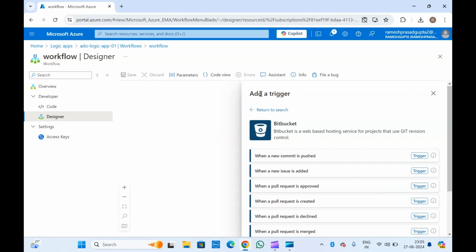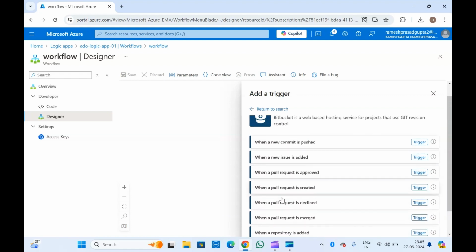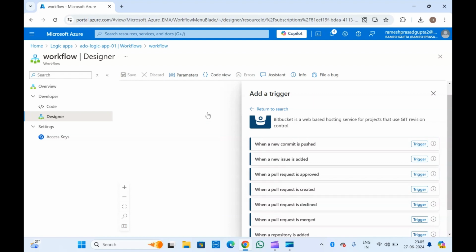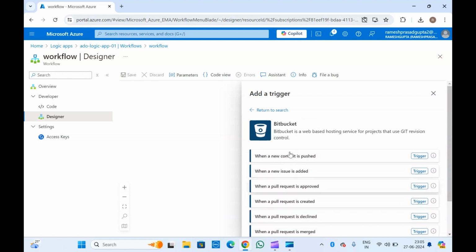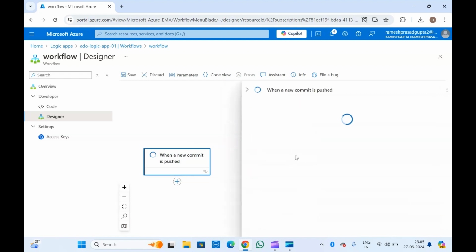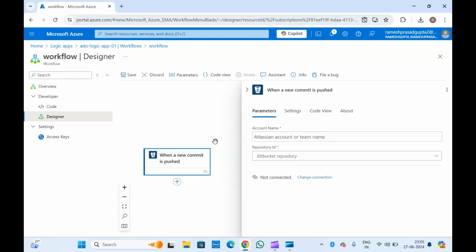What does it mean by triggering? If I add Bitbucket here, I see so many options. Whenever this Logic app will be triggered: when a new commit is pushed, when a new issue is added, when a pull request is approved, when a pull request is created. This type of trigger you can add. So suppose I select the first one. So this trigger is added.